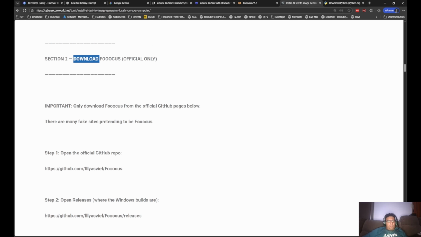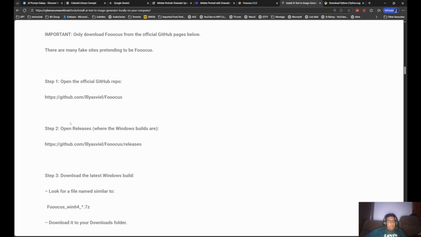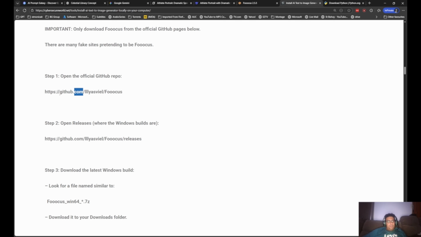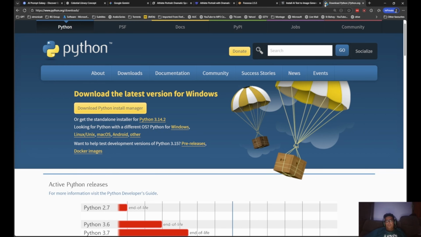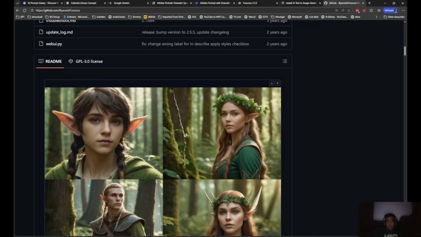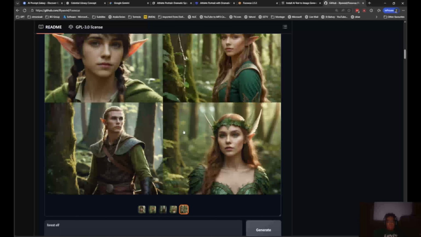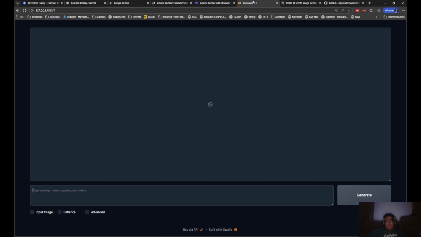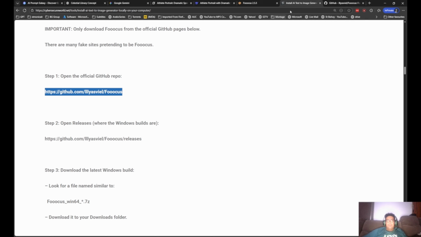So you need to download a solution called Focus. This is the official website, so I'm going to copy and paste this one. This is the solution that you're going to use, and these are examples of what you're seeing. Once you install it, it will look like this, and it will start showing the picture once you type the prompts to generate the picture itself.